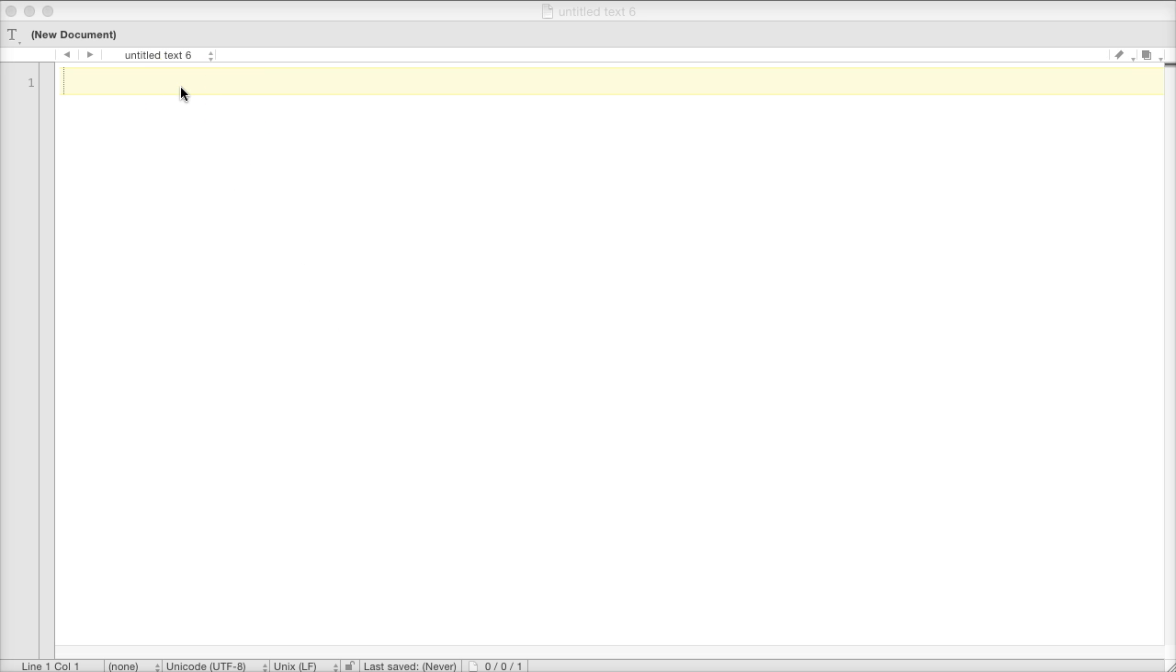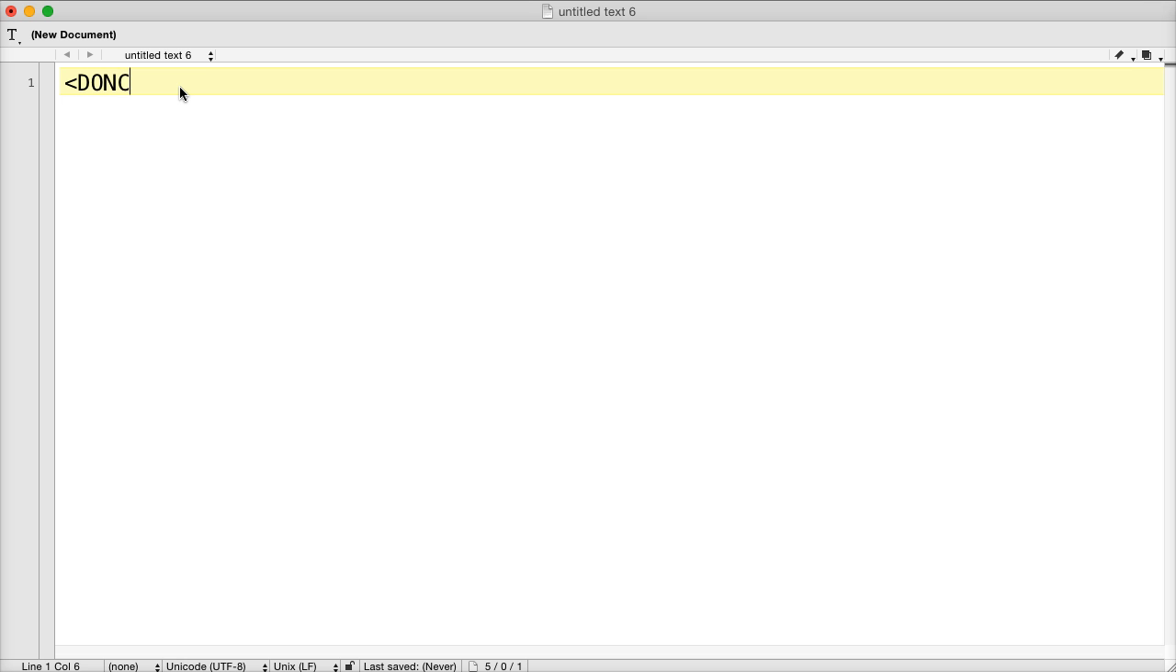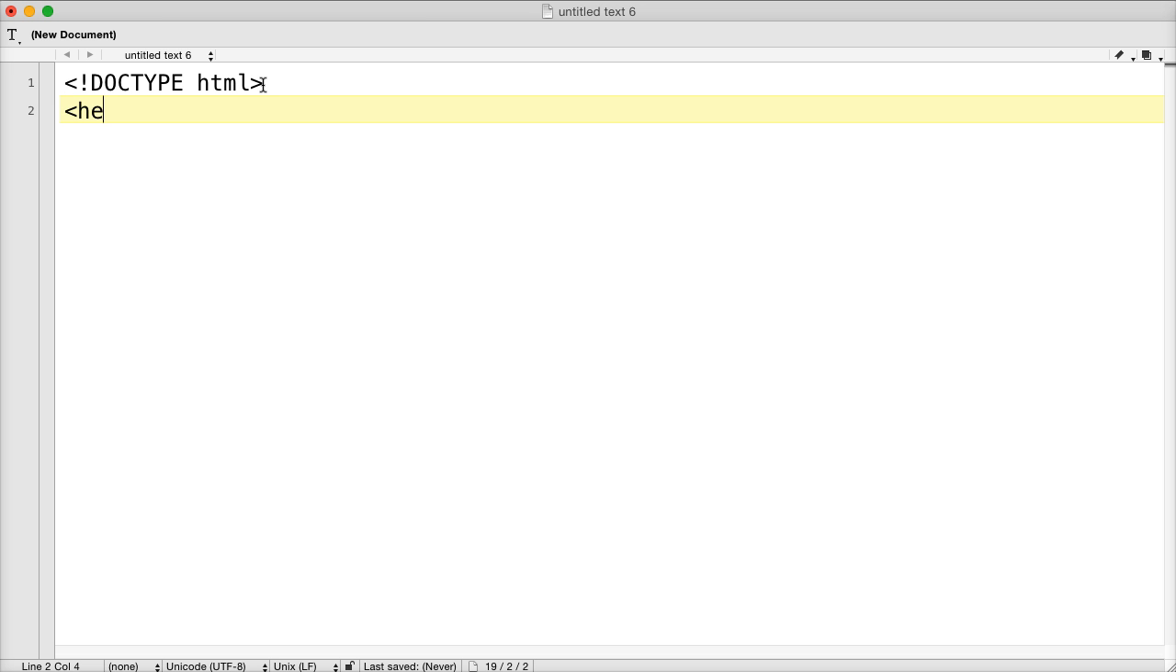Okay? That's either Text Wrangler if you're using Mac, or if you're using Windows, that would be Notepad++. First thing we need to put in, doc type. And our doc type, as always, is HTML. Second thing, head, or HTML. Sorry. Third thing, head, open head tag.